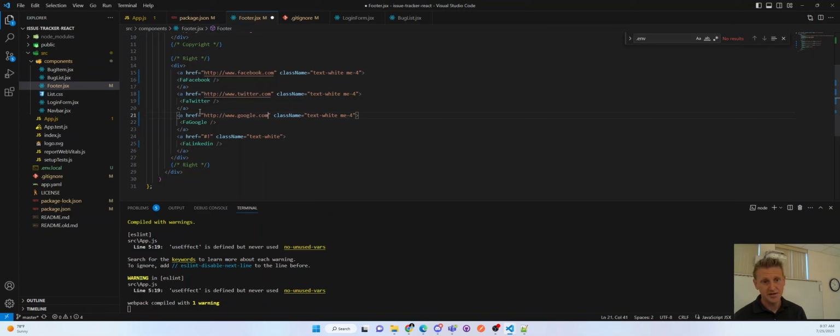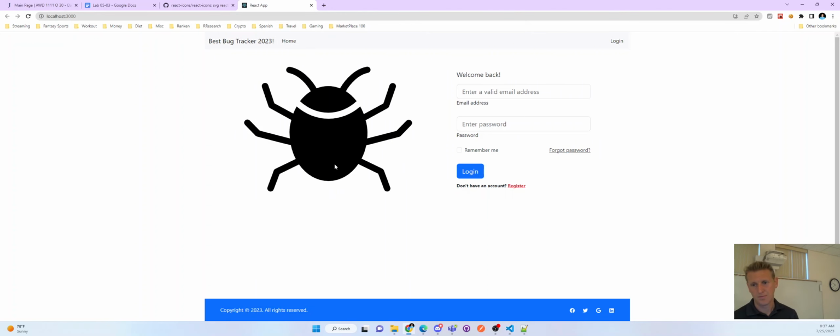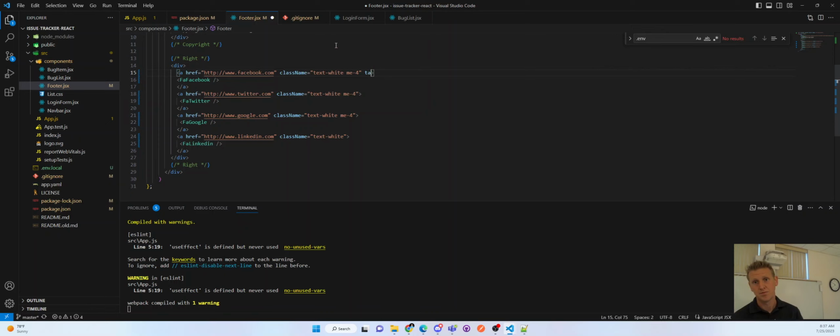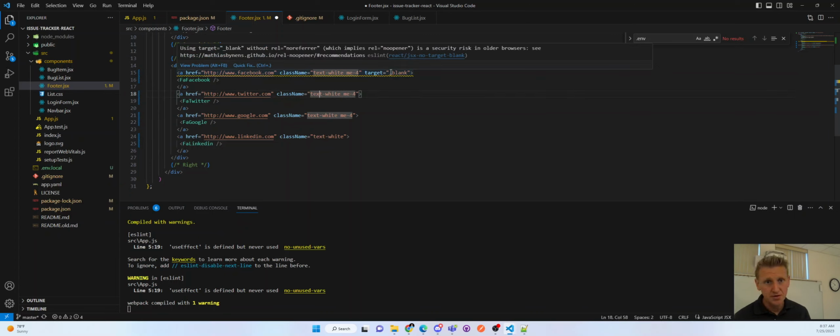Why we're giving a link to google.com, I don't know. But at least these now use the old target of underscore blank, so we actually don't leave. Now, why don't you like that? Using target without rel noreferrer, which implies noopener, is a security risk for older browsers.